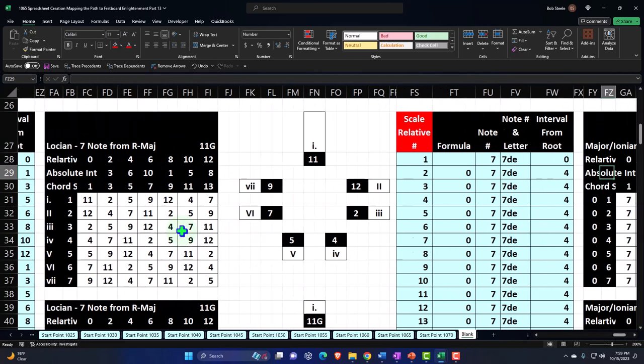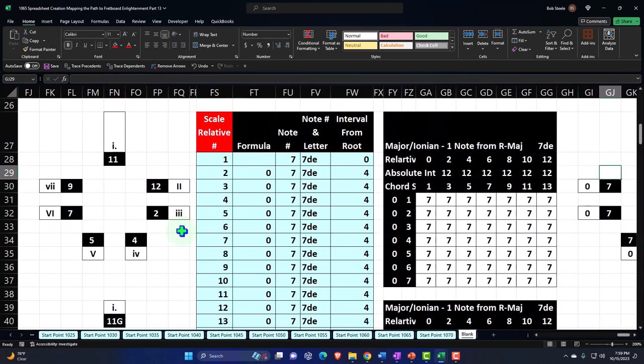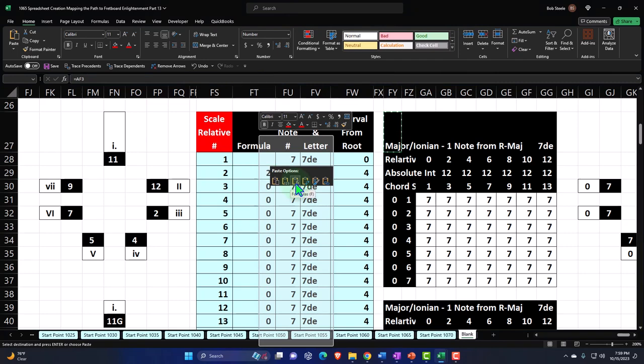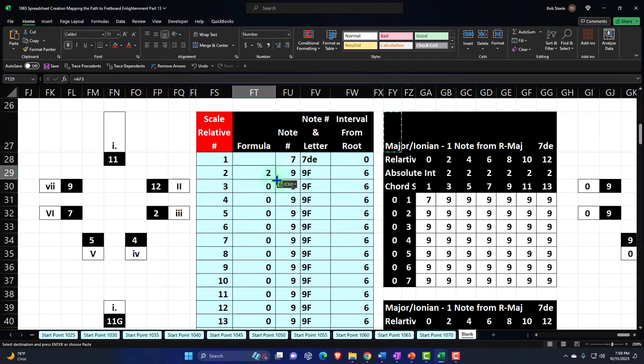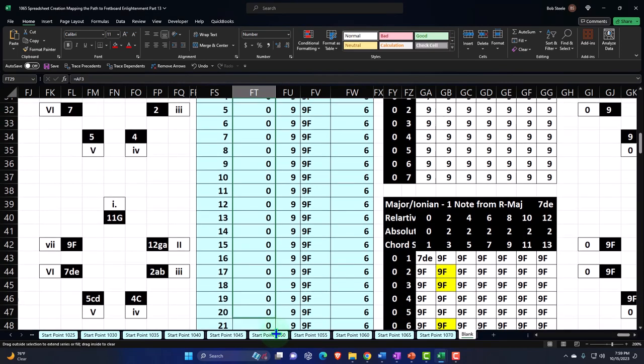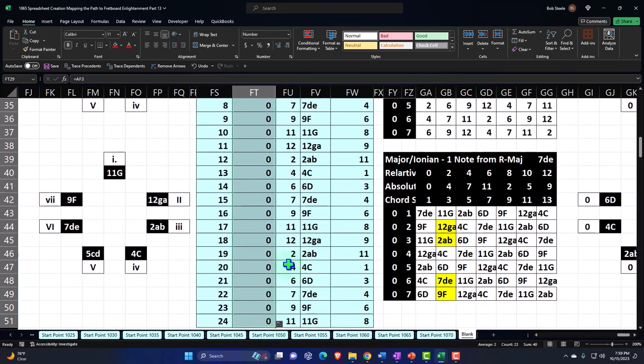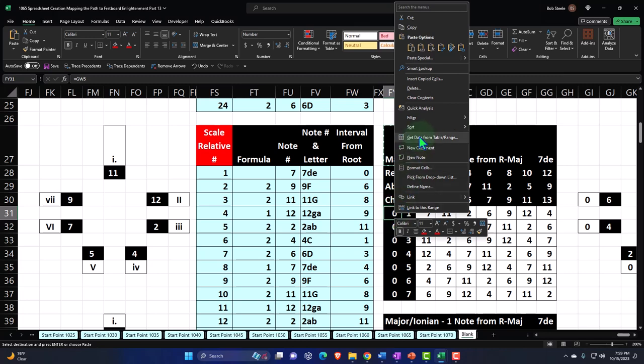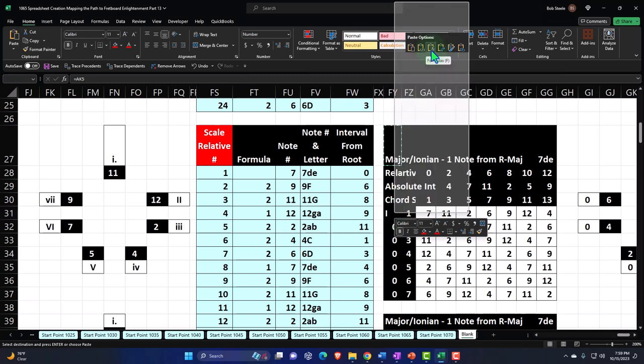All right, we have that, and then I could just copy this formula here and paste it into the formula, and it should pick up the relative formula, but just the formula only. So there's our formula pattern for the minor that I should be able to copy down, and then it should populate the pattern properly. And then I'm also going to copy this and paste it here for the formula as well.